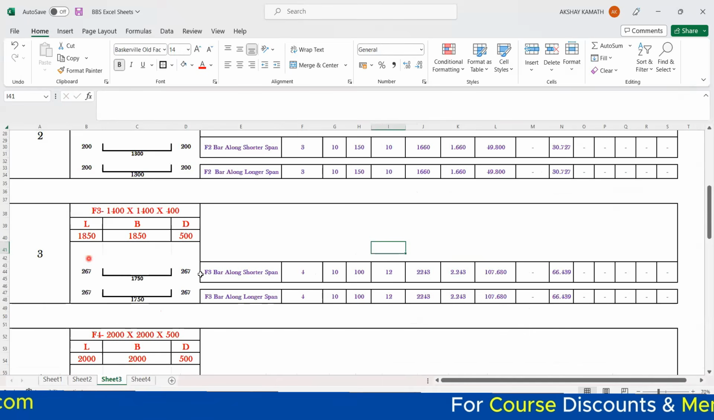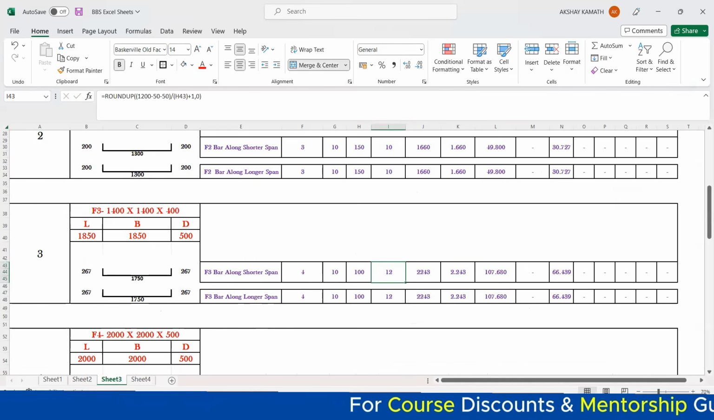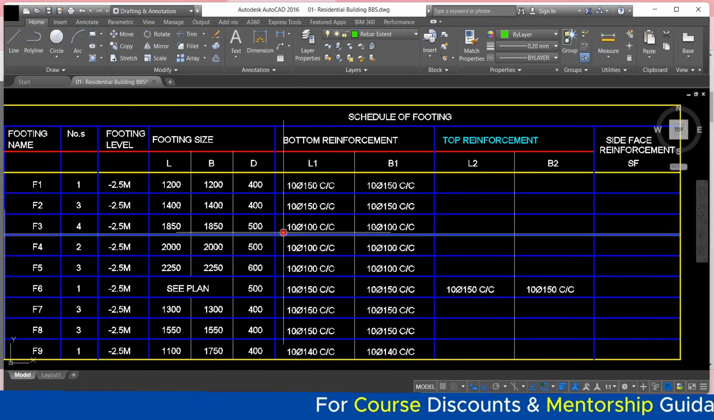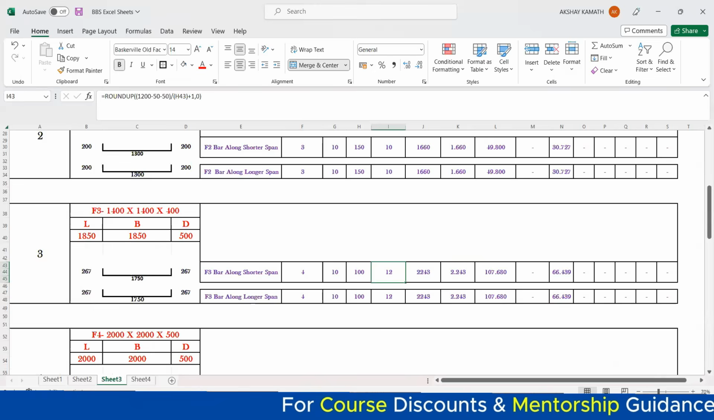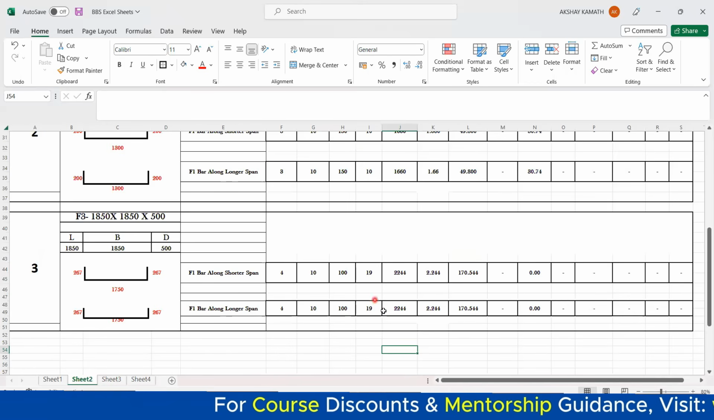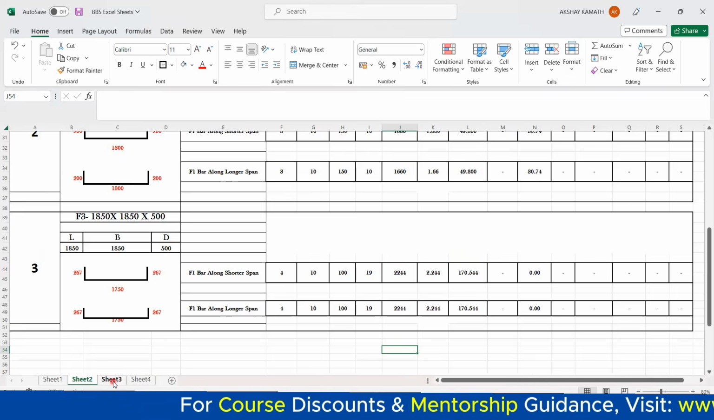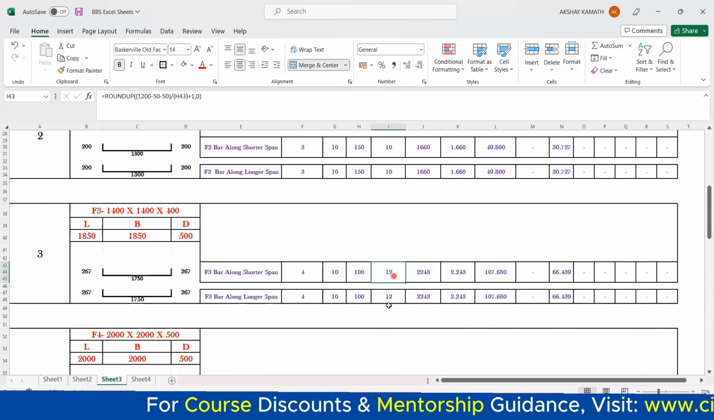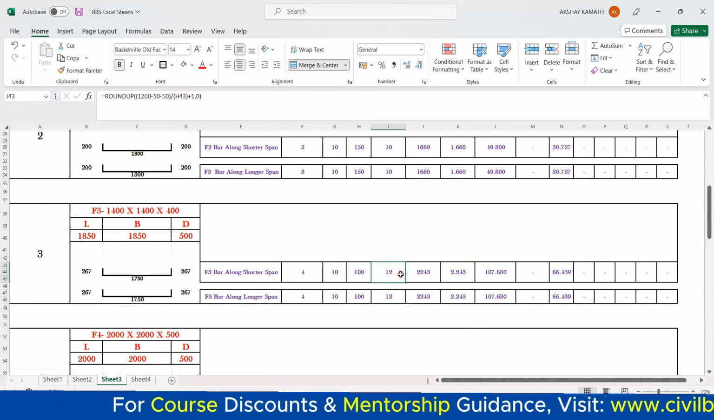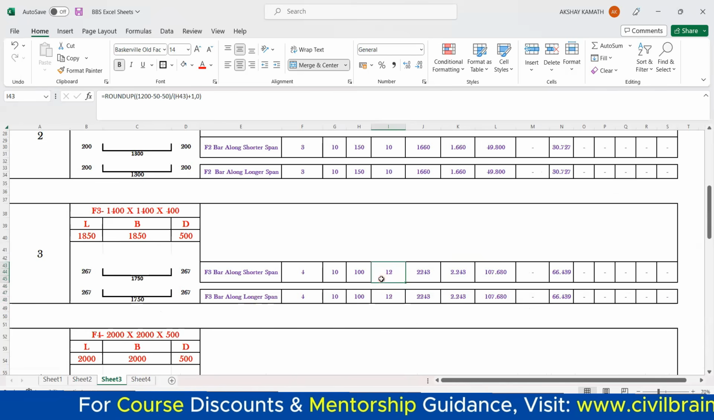Okay, fine. So for the third footing, how much have they got? 4, 10, 100. So it's a 12. How much have we put? 10 diameter. What is the diameter of a bar for F3 footing? It is 10 diameter and 10 diameter. So it is 10 and 10. We have put 10 diameter, 10 diameter. And the number of bars, how much did they get? They got 12 here. Okay, so there is one mistake here, no?